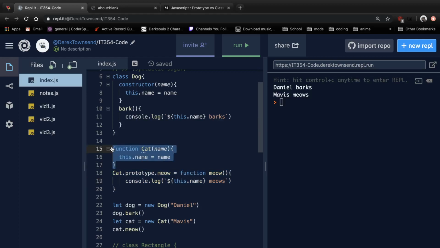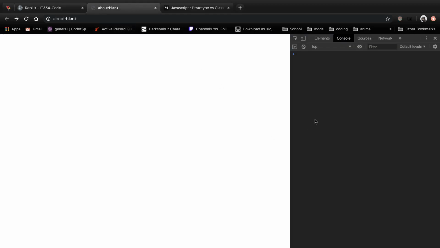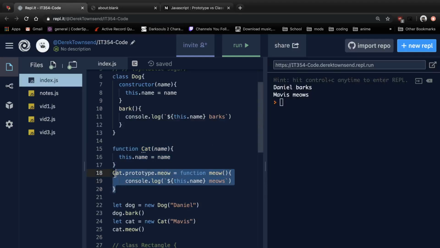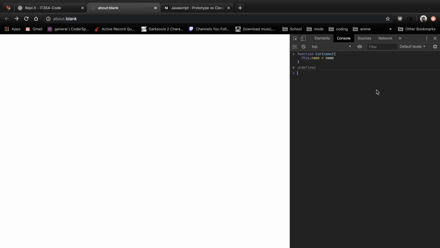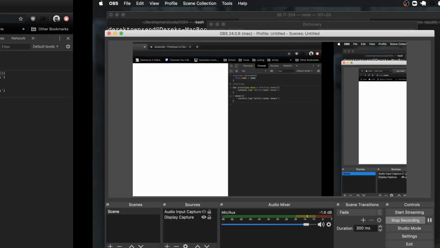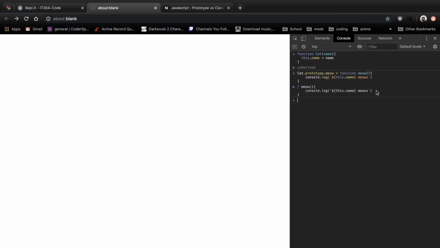This is just the typical about:blank page we're using right here, because this is more difficult to show in REPL. If we go here, we create the function cat.name, and then we add the prototype method to it, and it'll do this. Just make sure it's recording. All right, so we see that this returned undefined, and this returned what we're printing out.